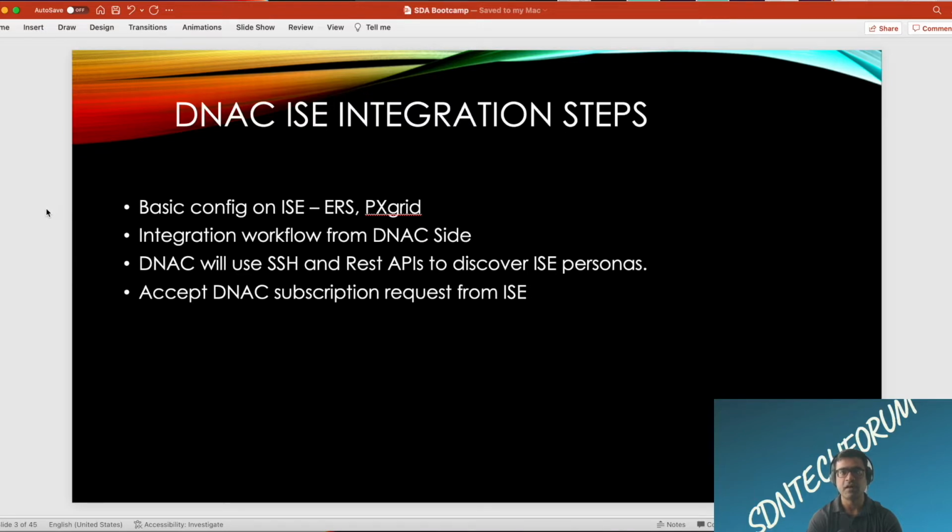And that is why, you can connect back to my previous discussion when we were upgrading the ISE, I advise you to keep the CLI and web UI passwords the same for ISE. During integration, we are going to provide just one password, and that password will be used for SSH as well as RESTful APIs. Hence, you need both passwords to be the same on the ISE side. Finally, on the ISE side, you need to provide acceptance for the DNAC subscription request.